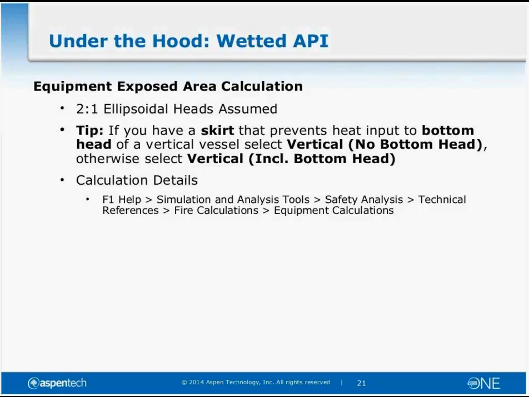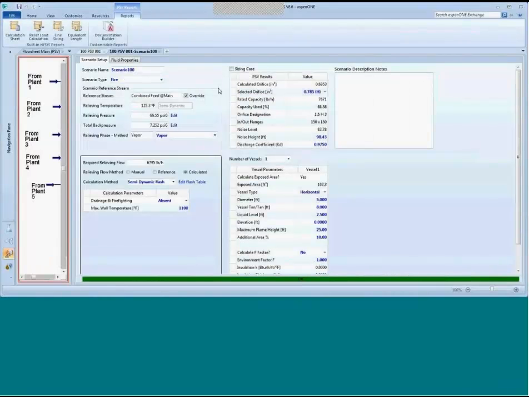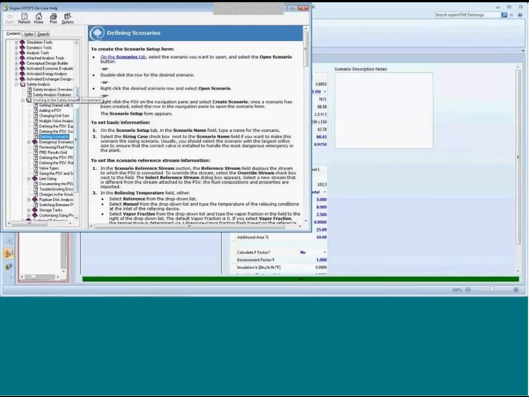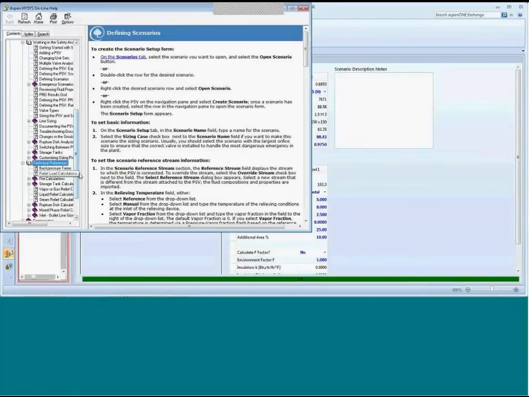Also, and I want to show you this, we do document fully all of these calculations. So if you're not in this webinar, or if you know someone that couldn't make it today, they can just click the F1 help from within the simulator, and it pops up the online help. What you'll notice is that it takes you to how to define a scenario, but if you're interested in technical information, there's a full technical references section.